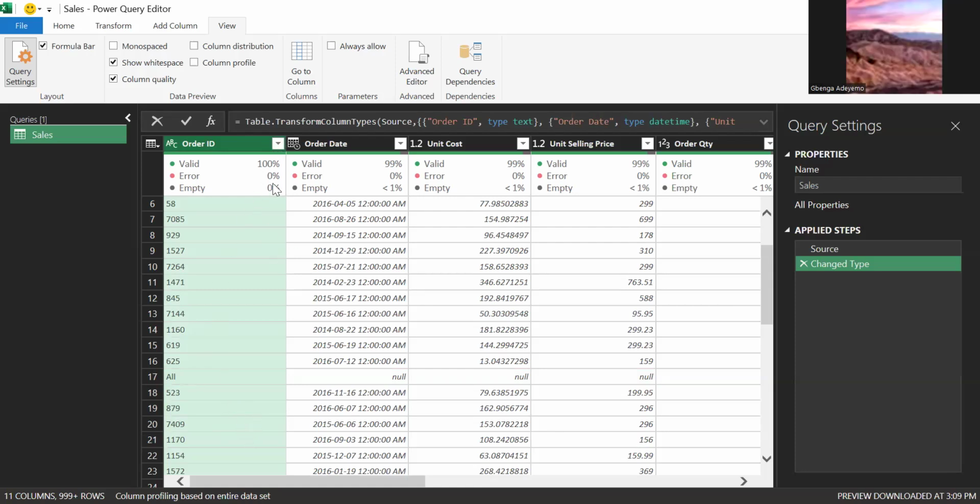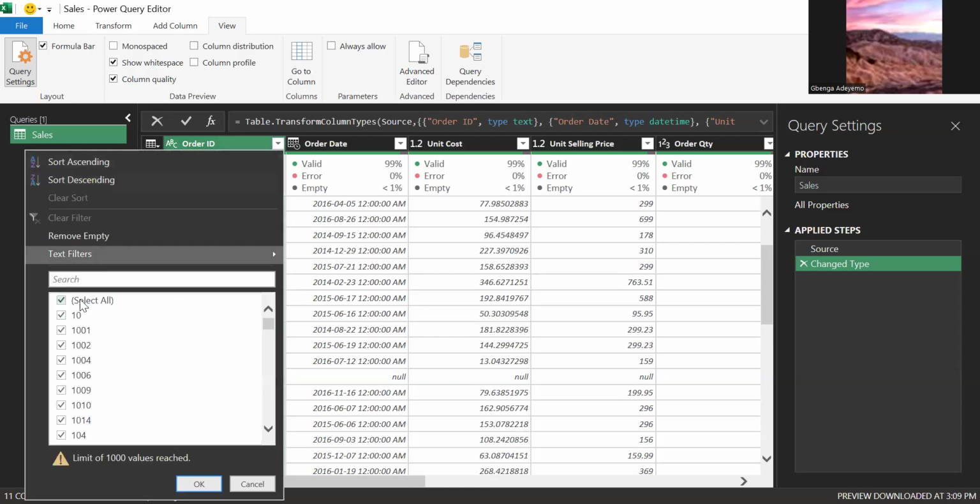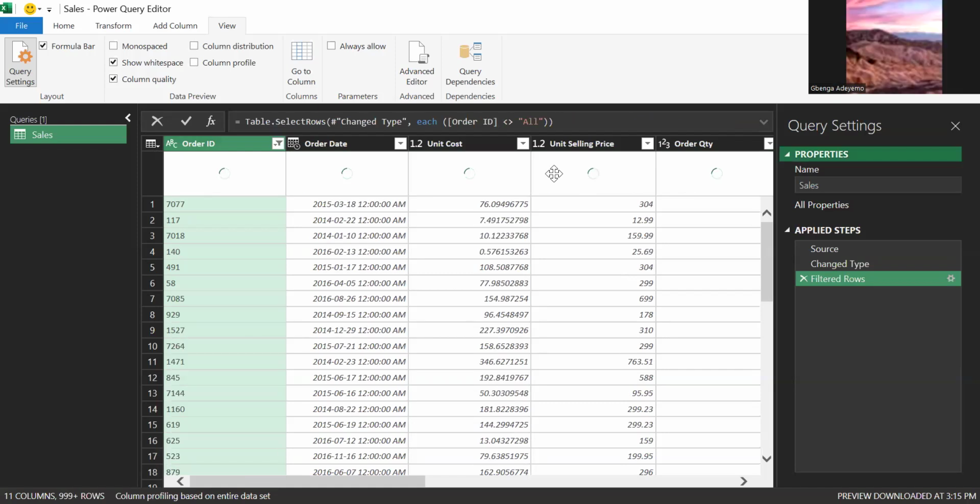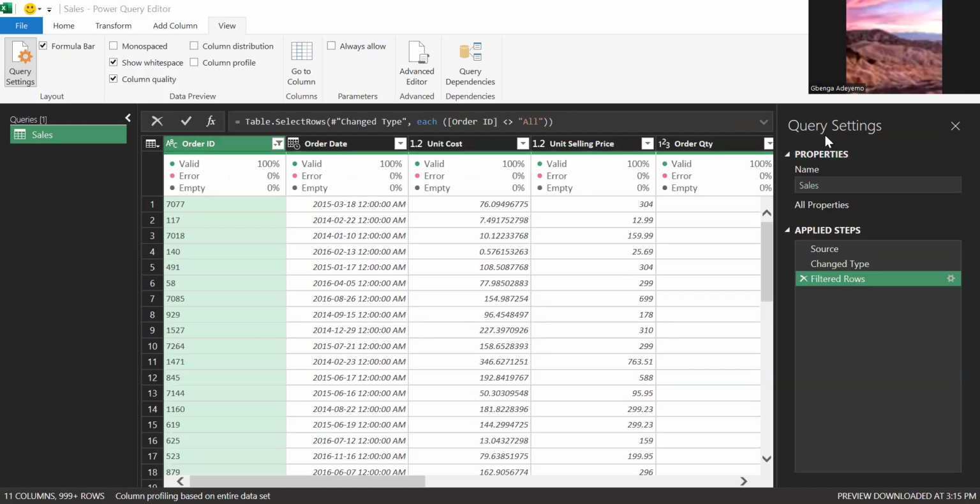Okay, so you just come here and uncheck it. I'm not seeing the all. Okay, is there? I can just come here, uncheck it, and press OK. Now, if you notice something, you will see that there's a part here called query settings, properties, applied steps. Every step that you take is being recorded in these applied steps. By default, you might have your source, right?